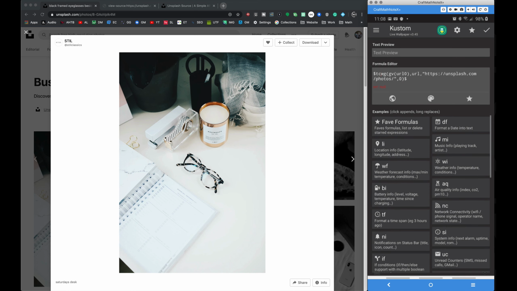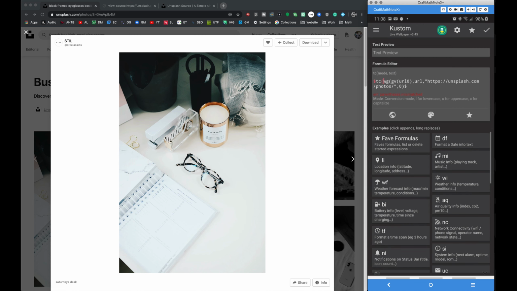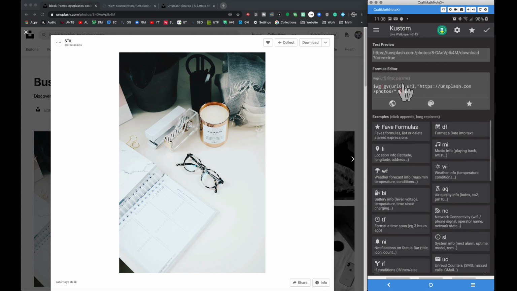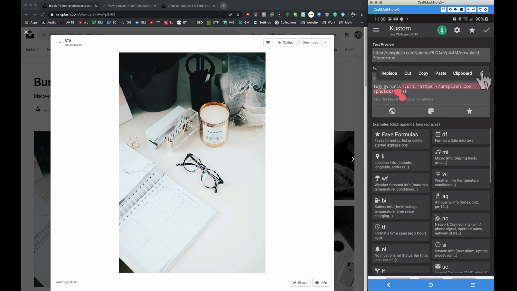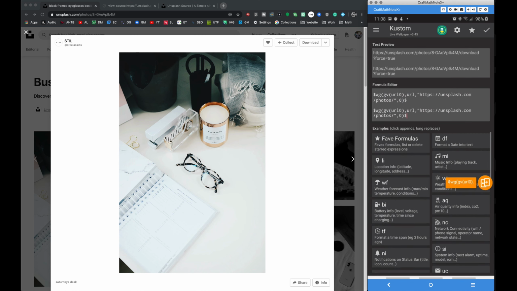So text converter TC reg, put a comma. And actually I lied. I want to keep this up here just for a minute so that we can refer back to it. I'm going to select all of this, copy it, press enter, and paste.